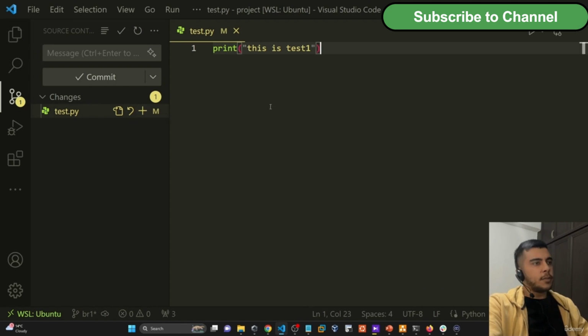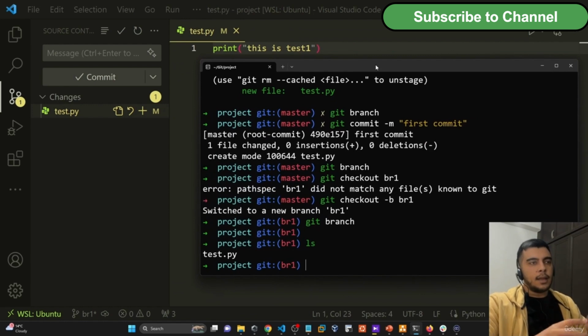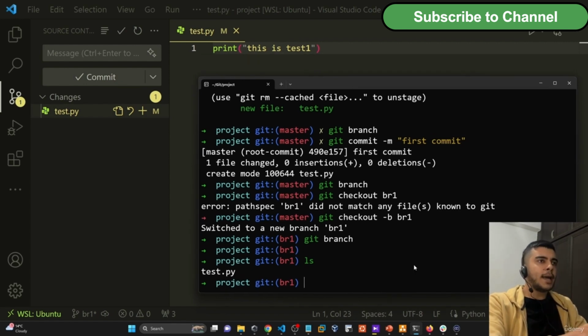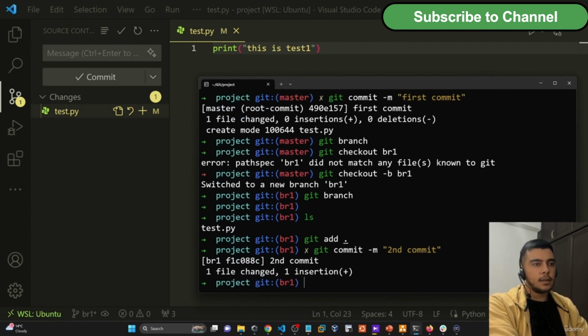I can stage it from here, but let's work with the command line, because in the exam, you should be very comfortable with Git commands. Of course, you can do everything from your VS Code, from your PyCharm, but it is better for the sake of the exam to work with the command line. So I can say git add and git commit, I'm gonna call it maybe second commit.